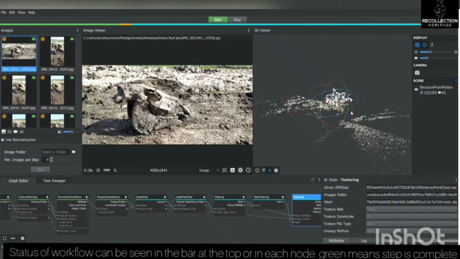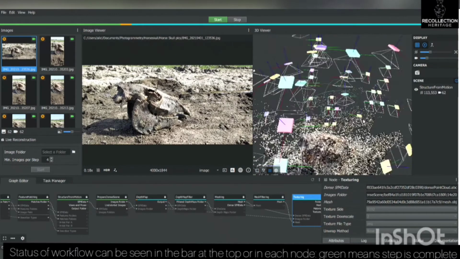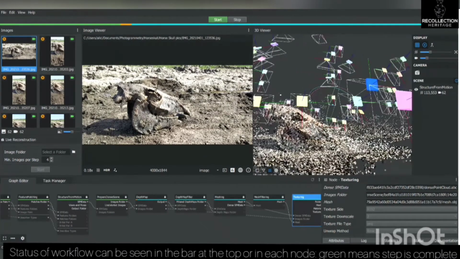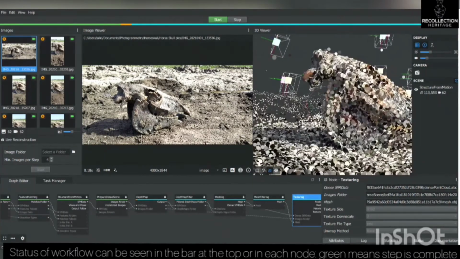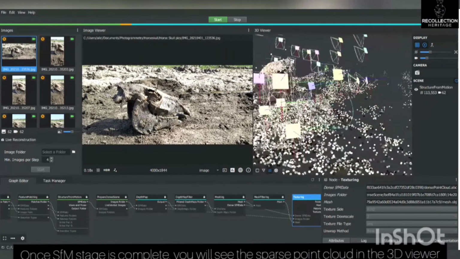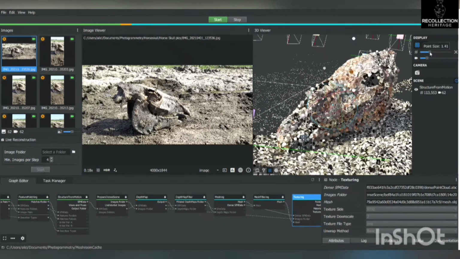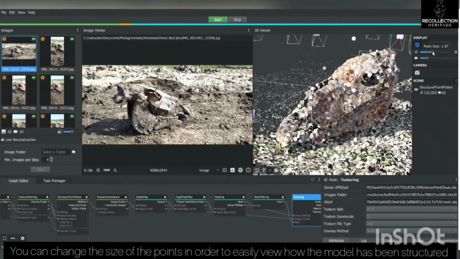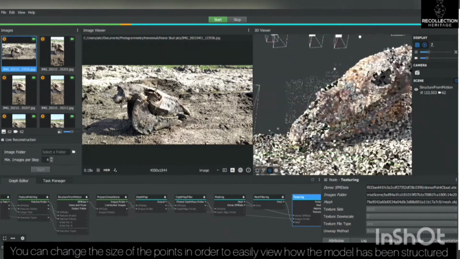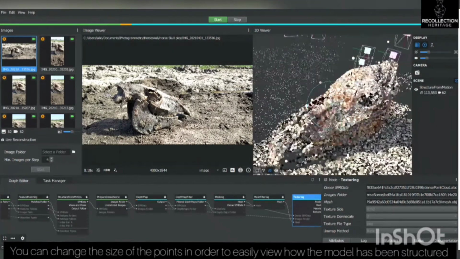You can see the status of the workflow in the bar at the top and in the notes section, green meaning that that step has been completed. Once the structure from motion phase is completed, you'll see the sparse point cloud. You can also change the size of the points. I would recommend making them a bit bigger so you can have a better idea of how your model will be structured.